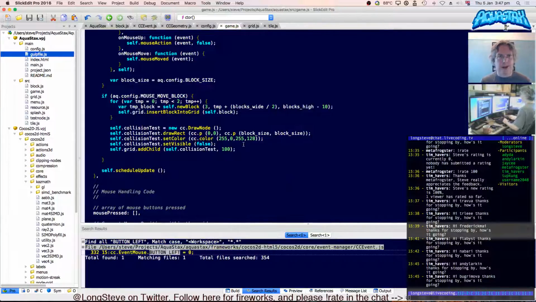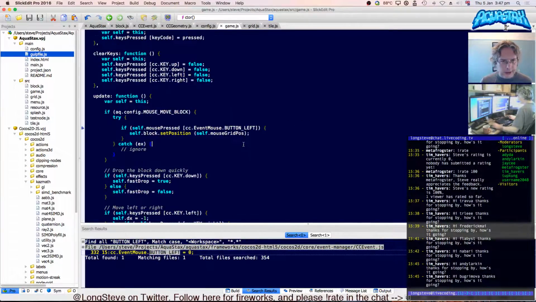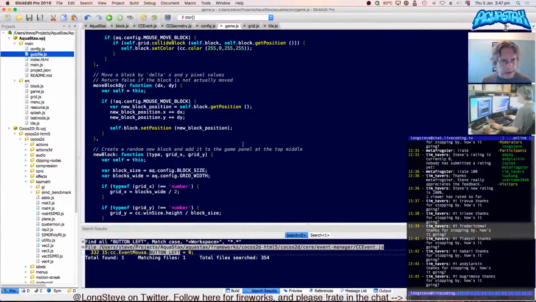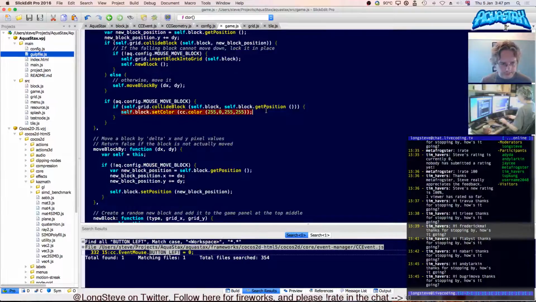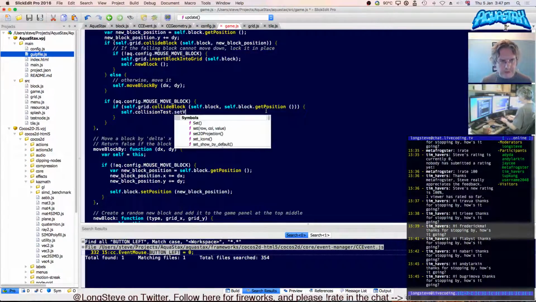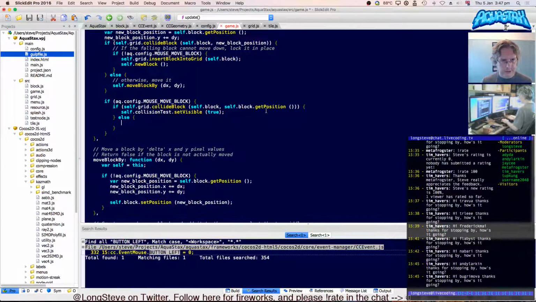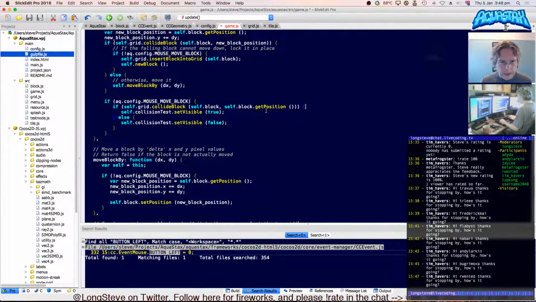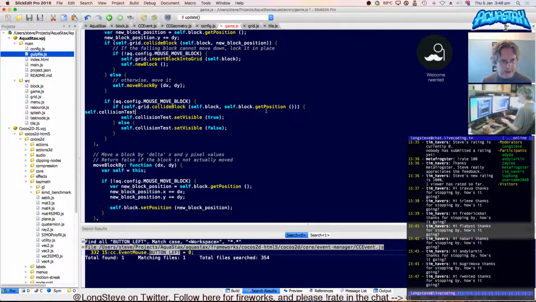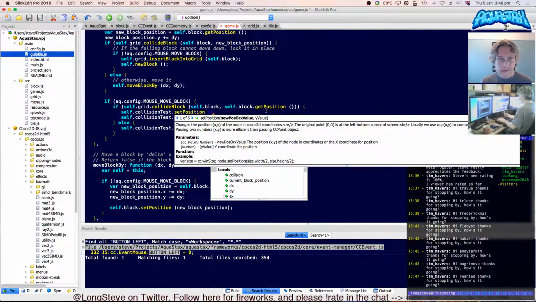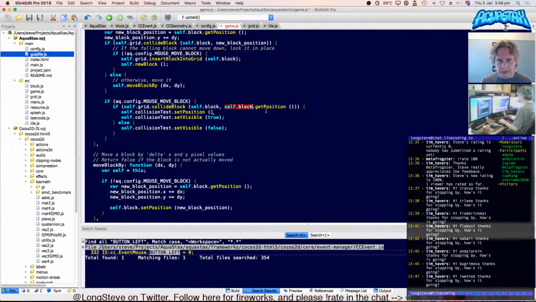I should have left the mouse highlight node in place, shouldn't I? Just reuse that bit of code. So here we go, right. Self.collision test.setVisible true, else false, whatever that is, and then set position self.block.getPosition.